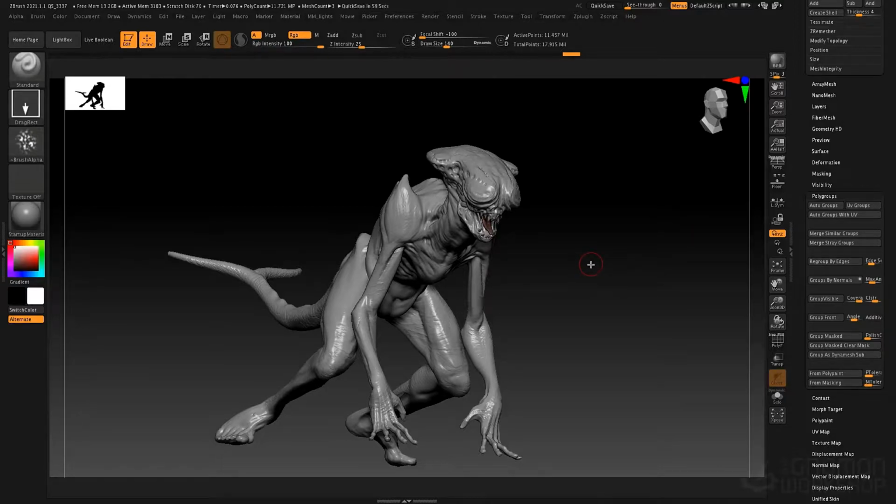So that concludes this look at polygrouping. I hope you've enjoyed this and it's clarified some of the nuances of this tool, and I'll see you in the next lesson.